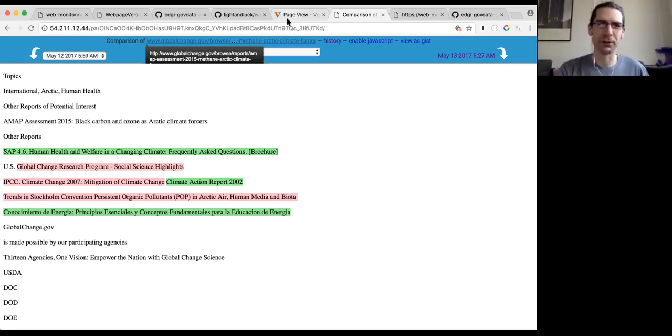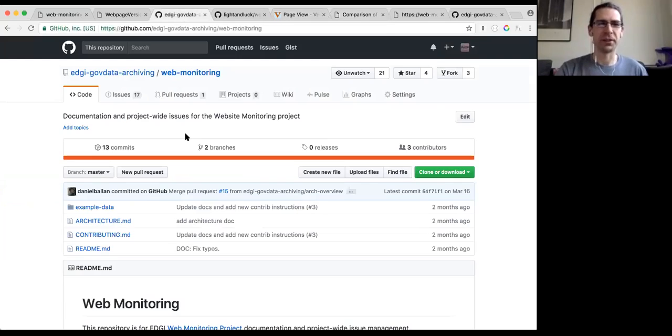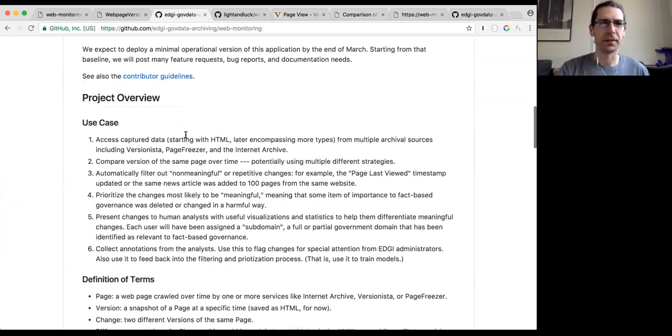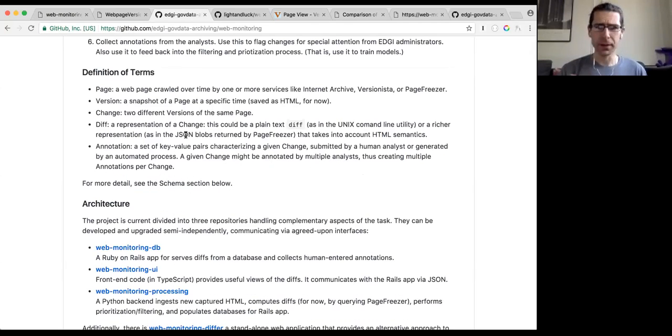So that's Page Freezer. So you have a sense of what those diffs are like. Coming back to those terms, we've got page and version. We've got a sense of the kind of diffs people are looking at in Page Freezer, what we'd like to be able to reproduce or maybe do better than. And we had this sense of a diff being that in the web monitoring system.